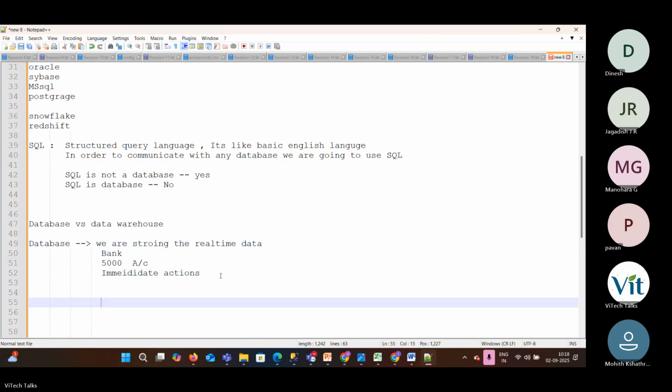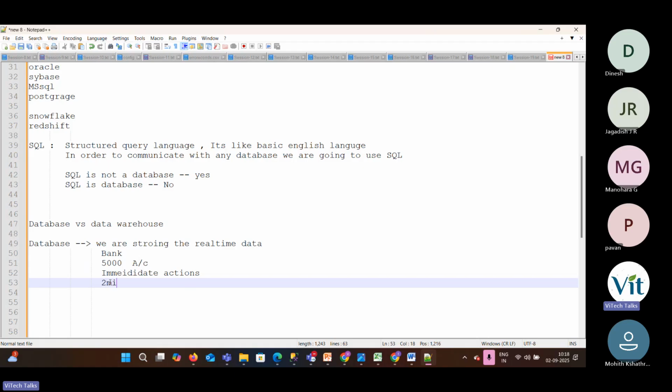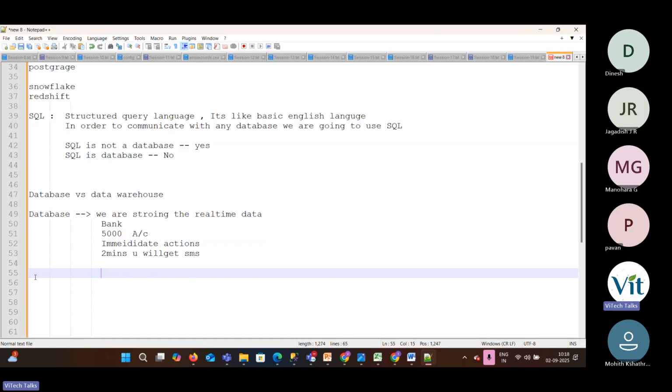If you deposit something, within 2 minutes you will get a message, correct? Within 2 minutes, you will get an SMS, because it is real time.